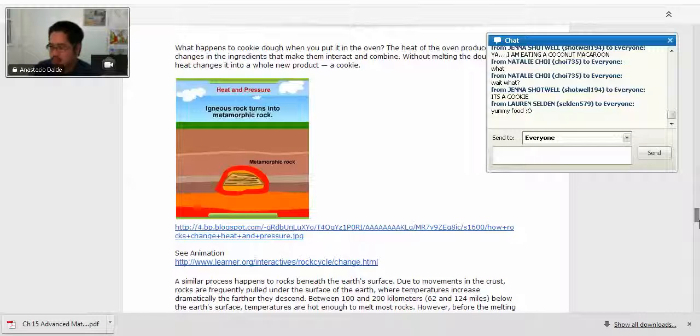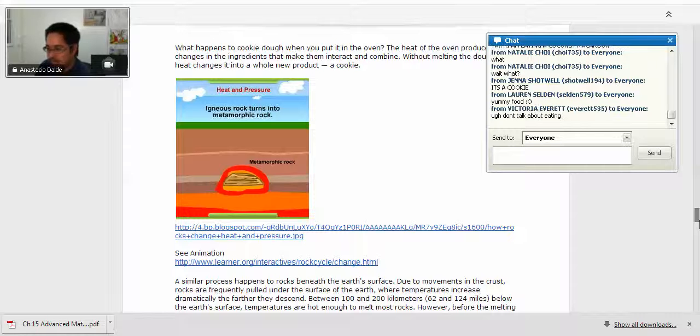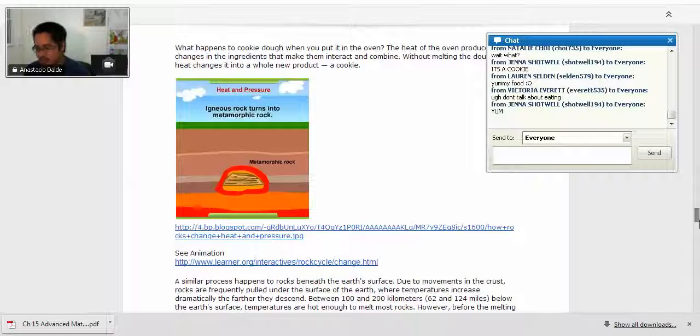So when I take cookie dough and I put it into the oven, I produce a different kind of cookie. Actually, the heating process and the pressure process interact, and they change the dough into a whole different product, and we call that a cookie. So I can turn an igneous rock into a metamorphic rock by melting it and heating it.